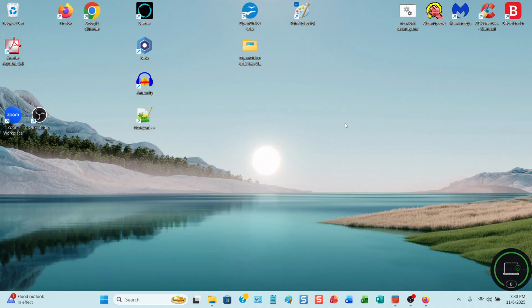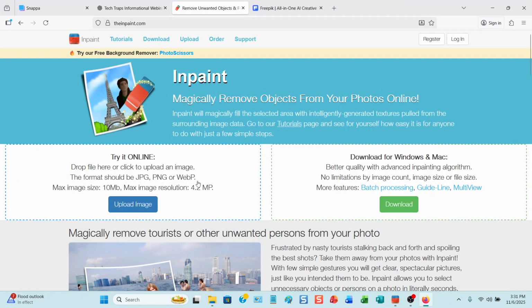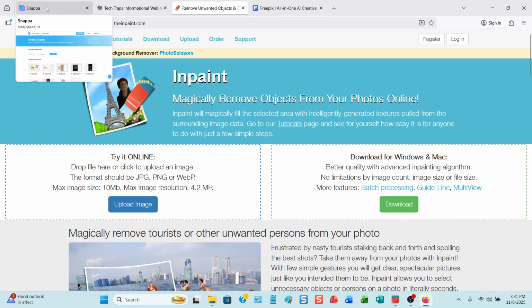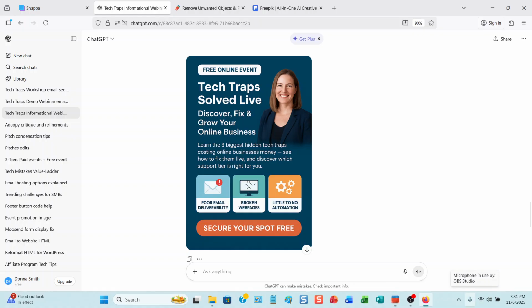Okay, so let's go ahead now and do a couple of demos. The first thing that I want to show has to do with InPaint. I want to show a specific example of my recent use of InPaint. So I had ChatGPT generate an image for one of my recent products that I was launching for a free webinar event, as you see here on the screen. This was the image that I had asked ChatGPT to generate for me.